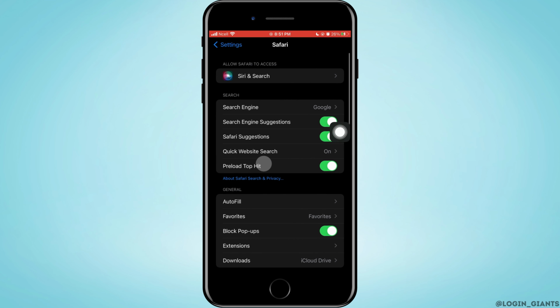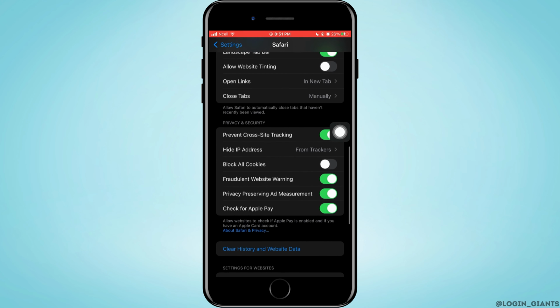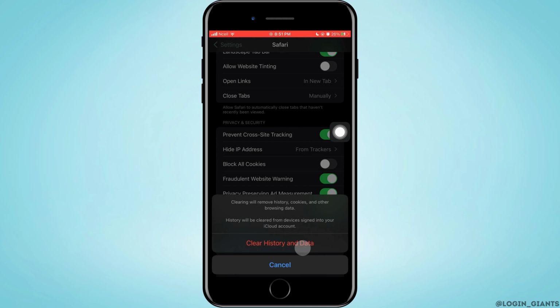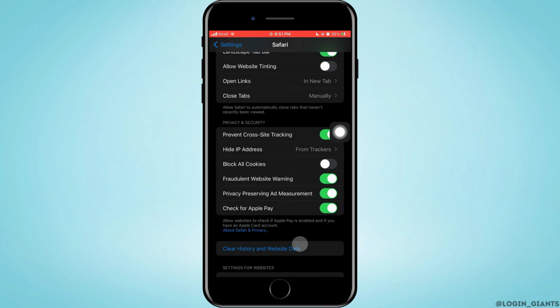Now, here again, you need to scroll down to the bottom and you will see Clear History and Website Data. Go ahead and tap on it. Tap on Clear History and Data. Tap on Close Tabs. That might help you solve the problem.